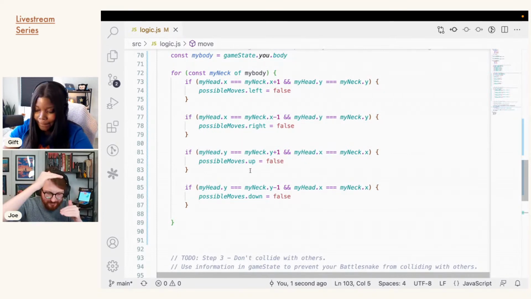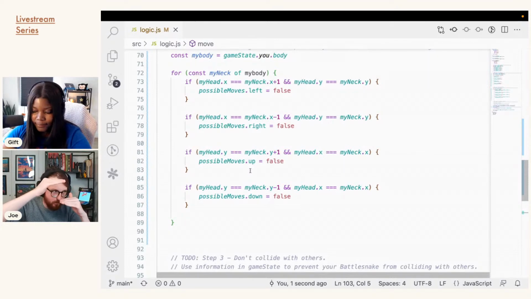So if the body's above us, and say my head is at y equals 4, then the body above us is y equals 5, and so up is false. Am I getting it? Do I have it the wrong way round? Do I have the grid the wrong way round? There's no way I do, because we would have seen it in the walls.